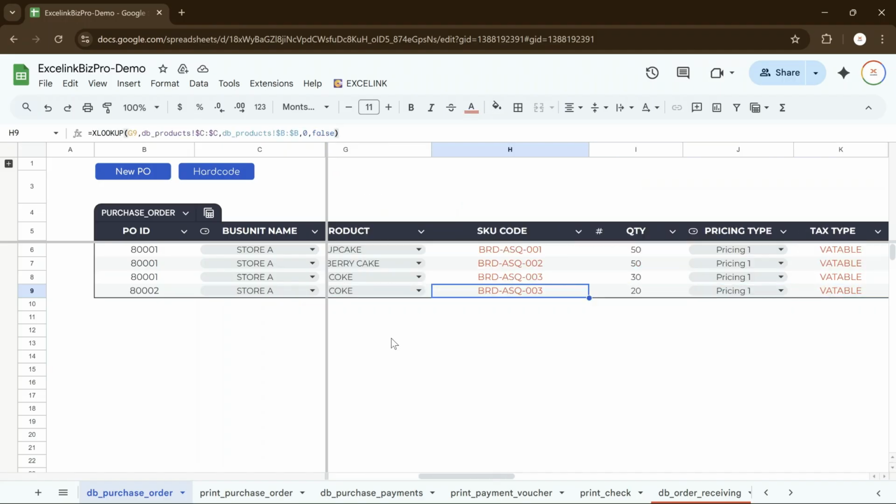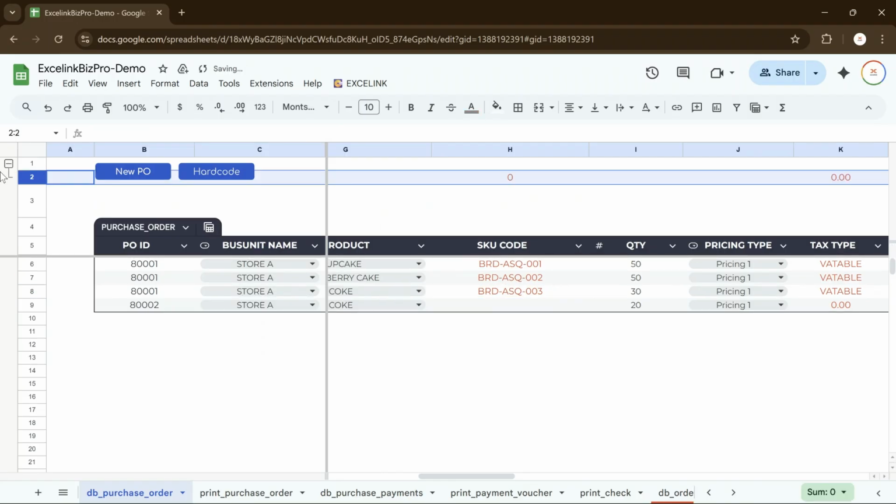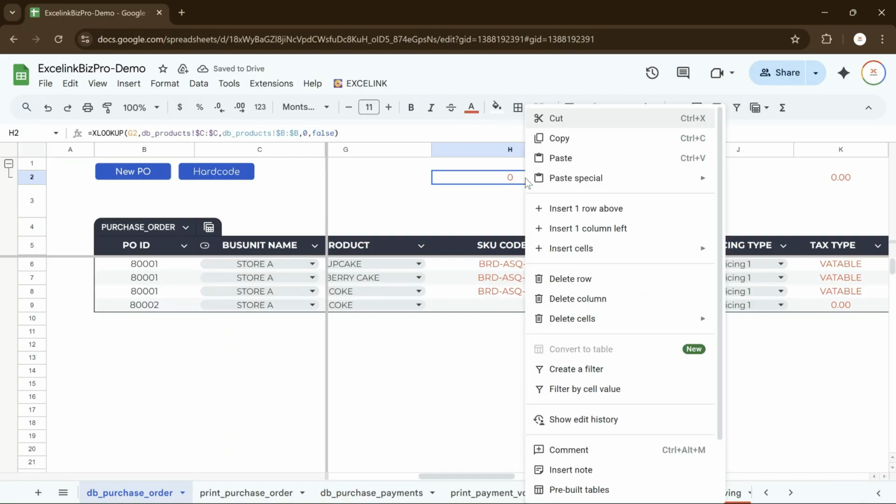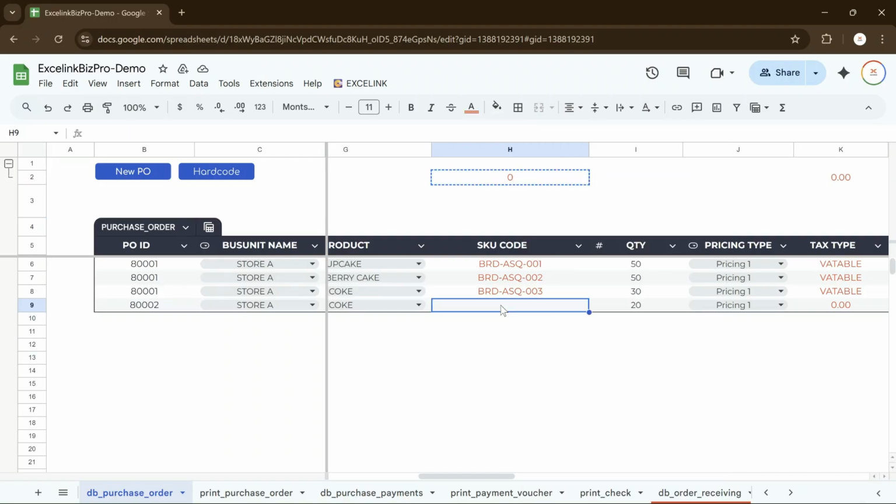Sometimes, you might accidentally delete red text that's formula-based. To restore it, click the plus icon on the top left corner, then go to row 2, right-click the formula cell, choose Copy, and paste it into your target range.